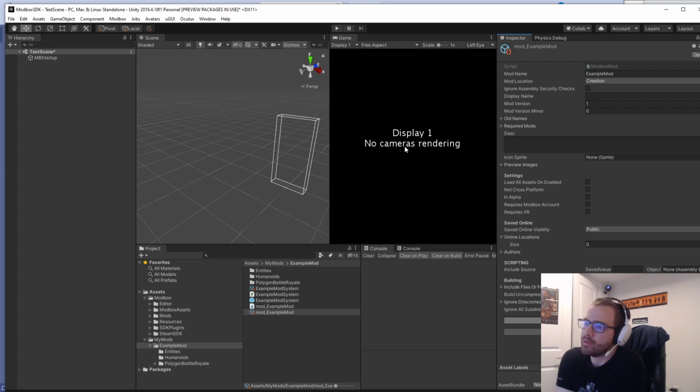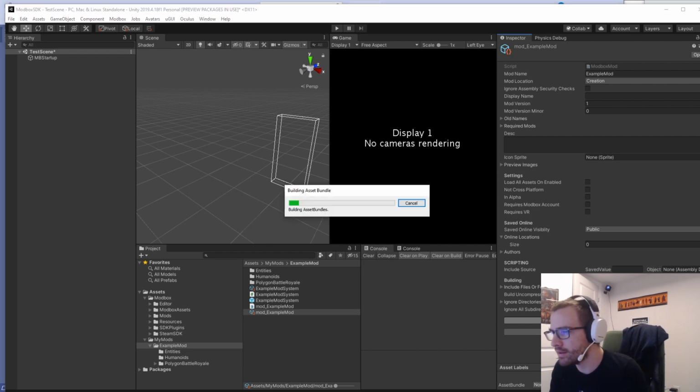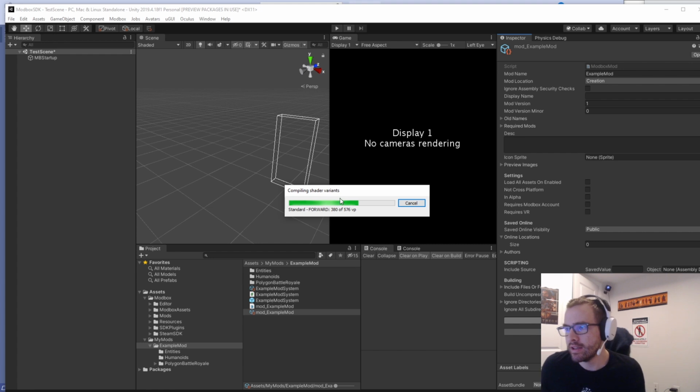What that'll do is it'll create the asset bundle for the mod and also publish it to the Steam Workshop. So I set it as public, so it'll be public for anyone to download in the creation, and it'll upload it to the workshop. And you also need Steam open to do this. It might take some time to do this.